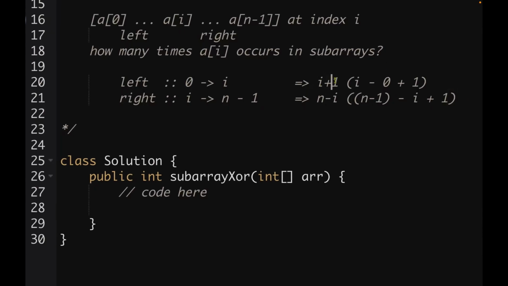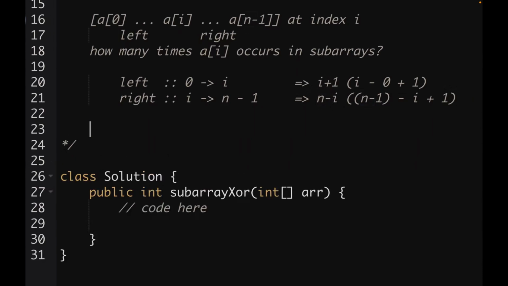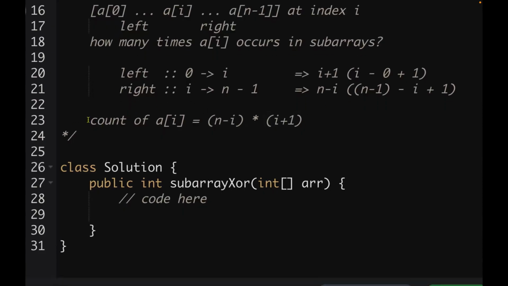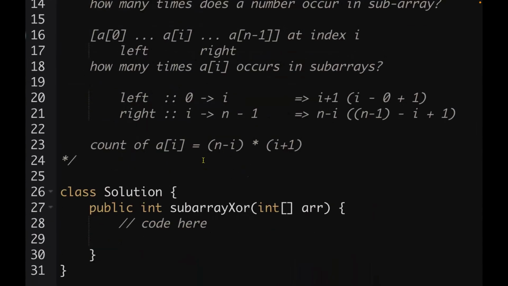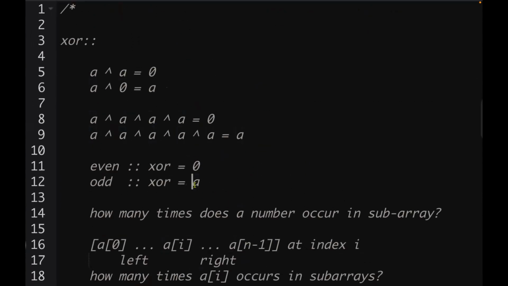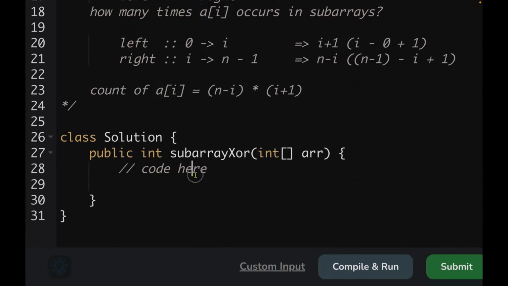So that is what n plus 1 and n minus i is, and hence we know the left and right. So I can get the count of a of i from the left side and the right side: n minus i multiplied by i plus 1, because we are taking both the sides. Now I know the count, I know this axiom. What is stopping me from getting the count of how many times a of i has occurred? If it is even, I'll just take 0 XOR, and if it is odd, I'll take the element itself, in this case a of i.